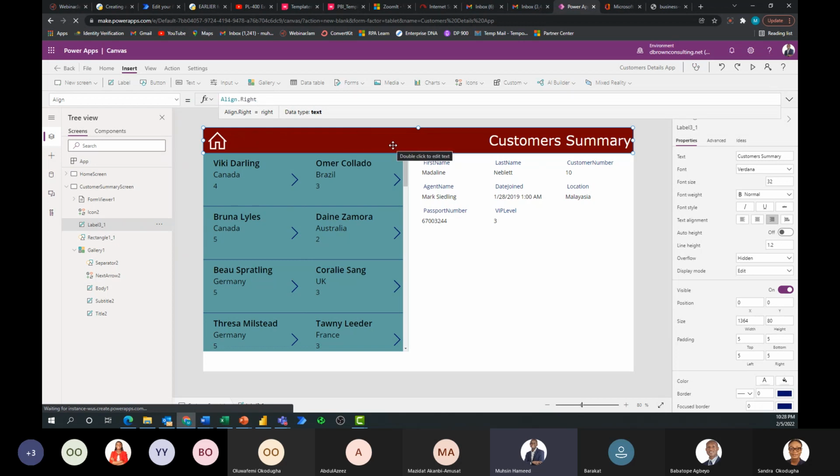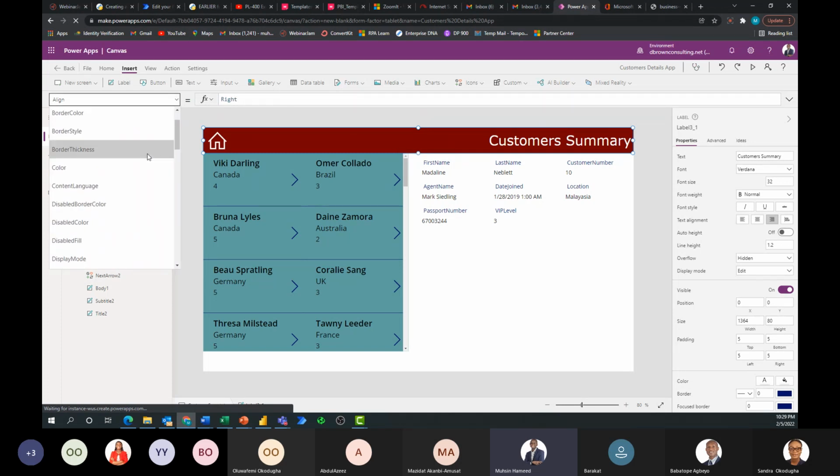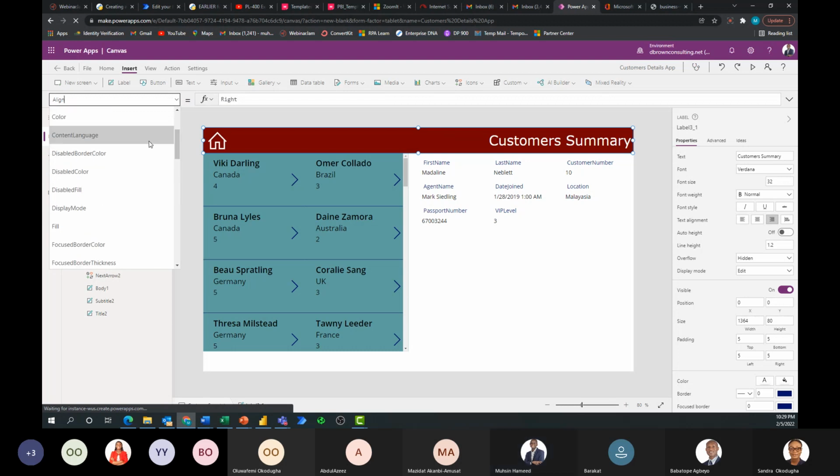So what we need to do is, whenever we have an object on our app and we need to alter some of the properties, we can always come down to this properties drop down, explore it, and then we would see which one of these would suit what we want to achieve on our app. I don't know if that answers it a bit.